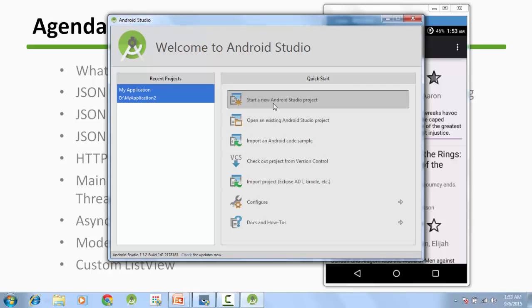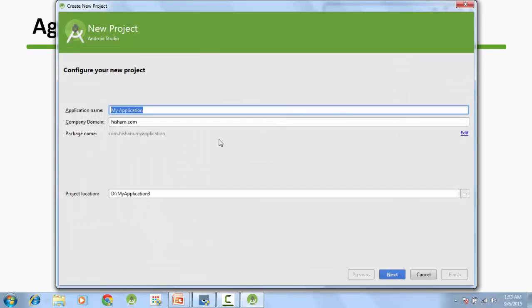Okay, so for this series I'll be creating a new Android Studio project, and in this complete series I will be writing the whole code on the screen so that you can follow along with me. So I will name my project JSON Parsing Demo, and the package name will be .jsonparsingdemo.